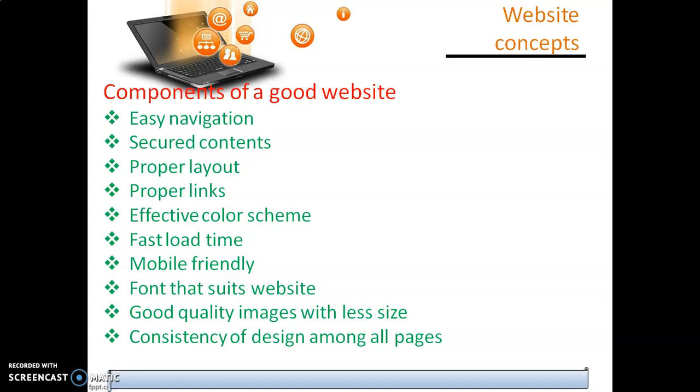Now, what are the various components of a good website? Components of a good website are easy navigation, secured contents, proper layout, proper links, effective color scheme, fast load time, mobile friendly, font that suits the website, good quality images, consistency of design among all pages. Easy navigation means we will navigate through the pages easily, we will get all the modules. Like if I search for a school website, say Rishikul website, then what will we get? We will get home, about us, admissions, registrations, examination.